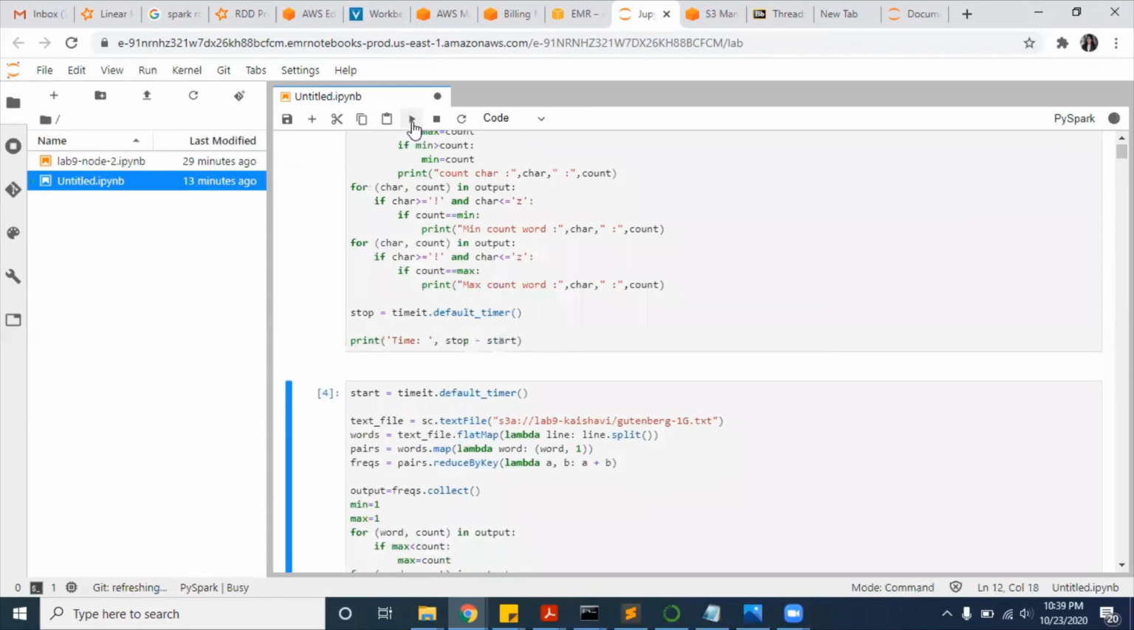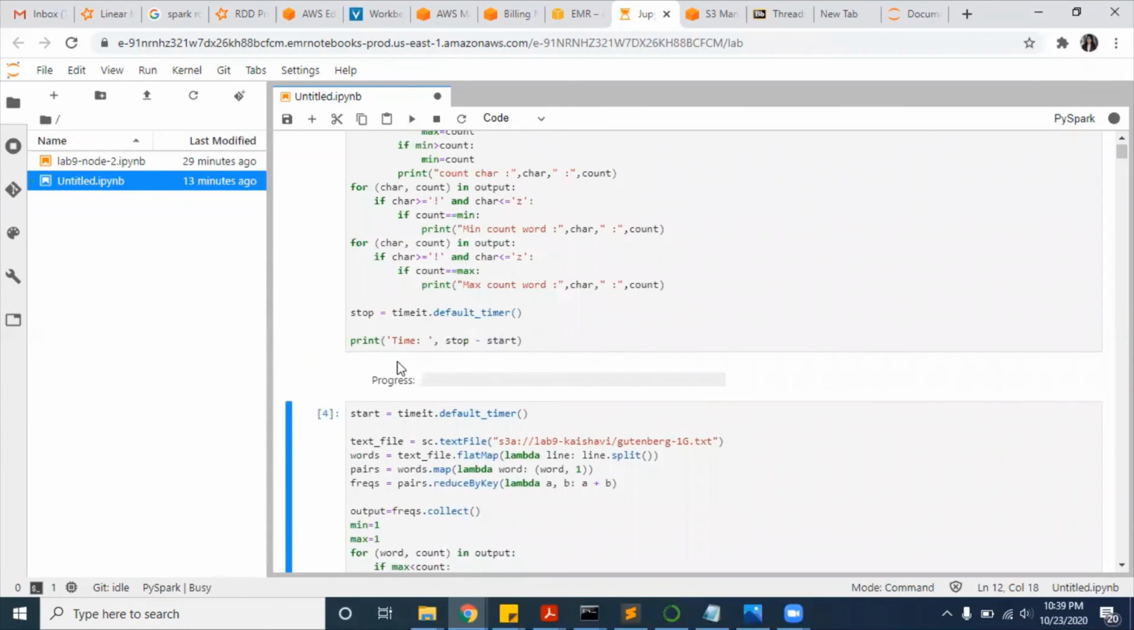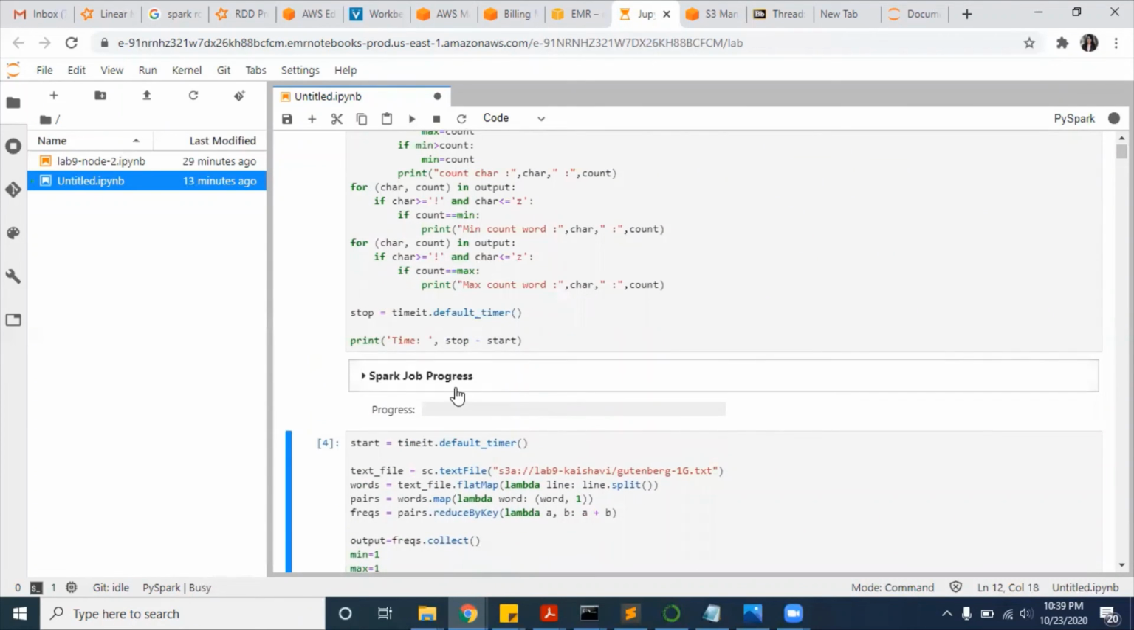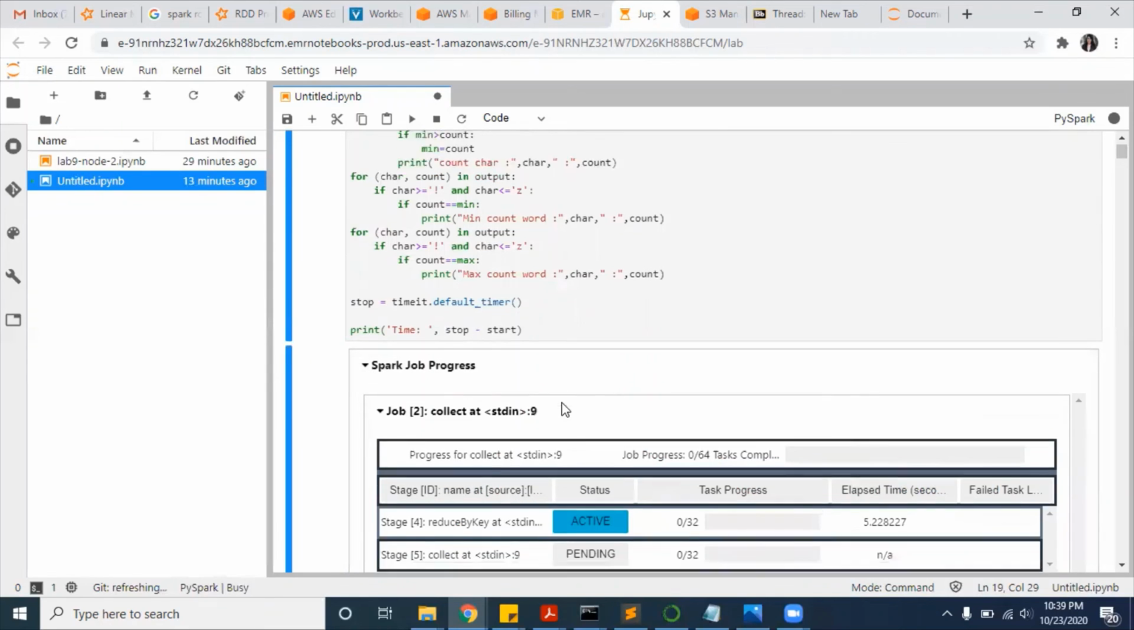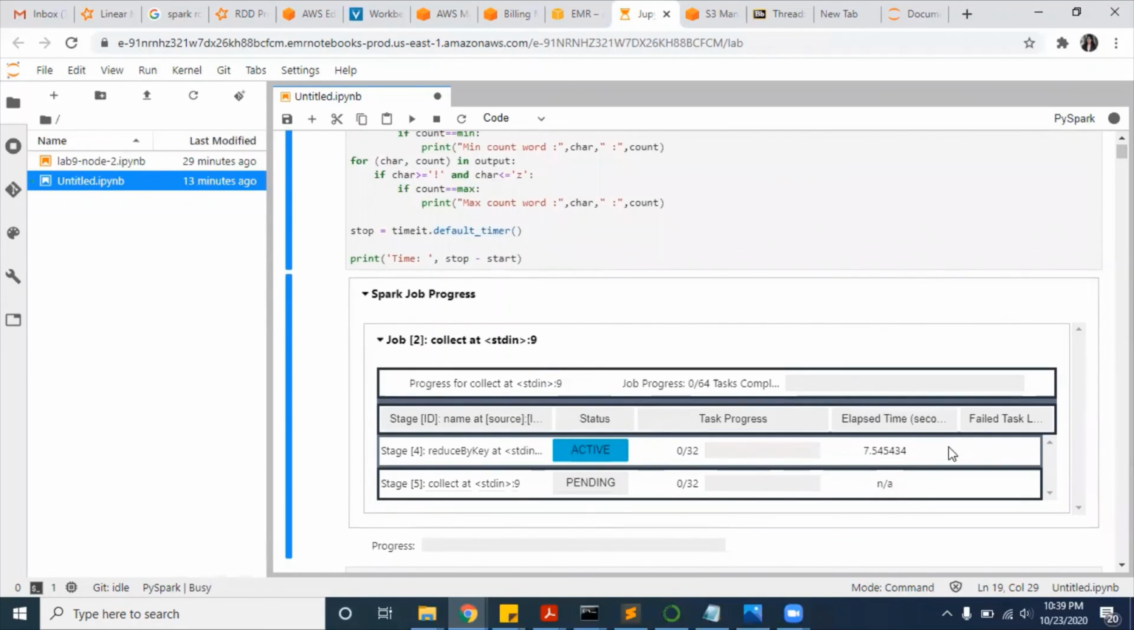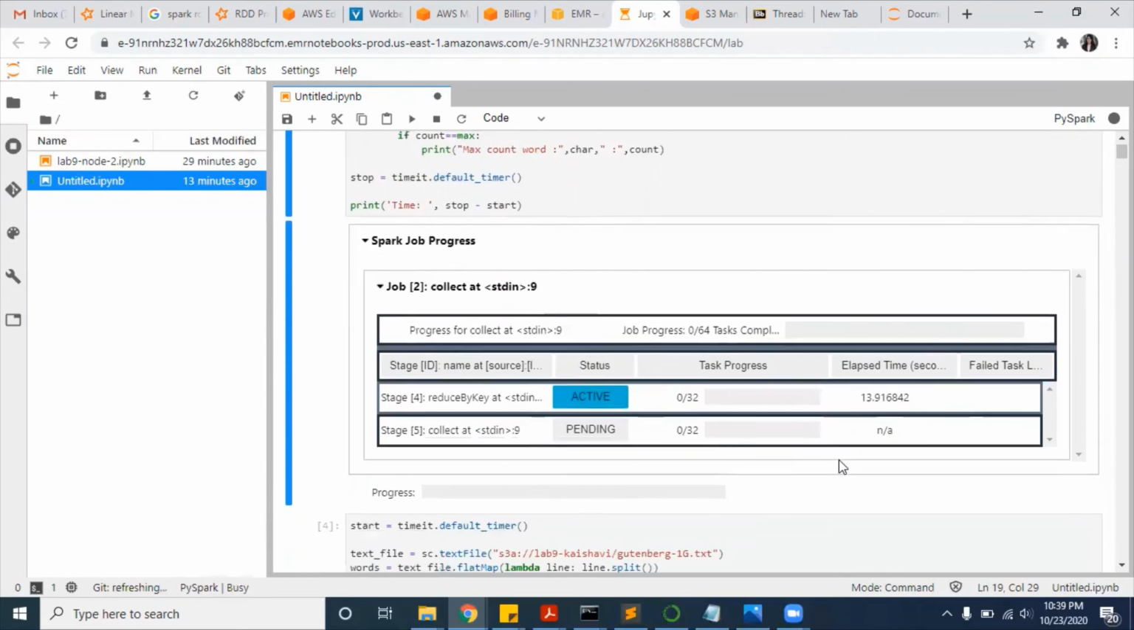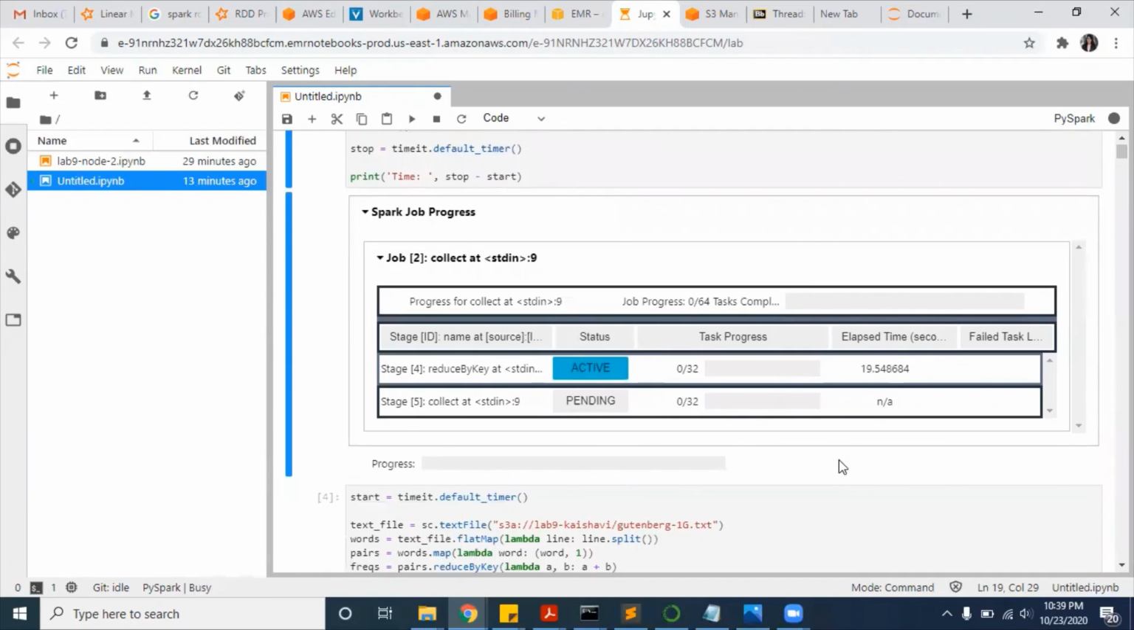Let's run the code. So as you can see, it is in progress. This is the elapsed time. We can see the time here too. Now let's understand the word count code until it gets done.